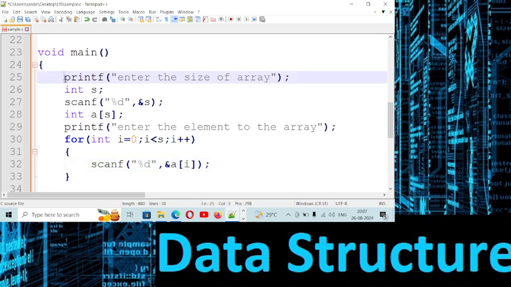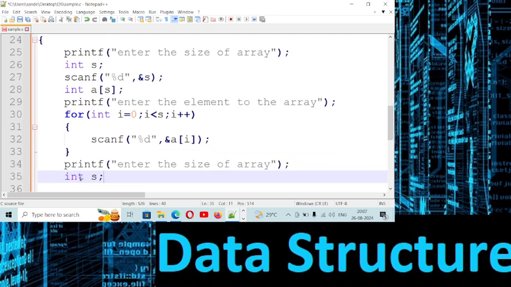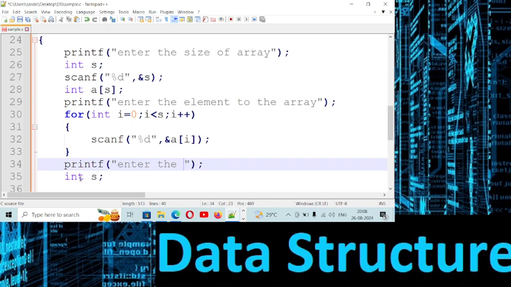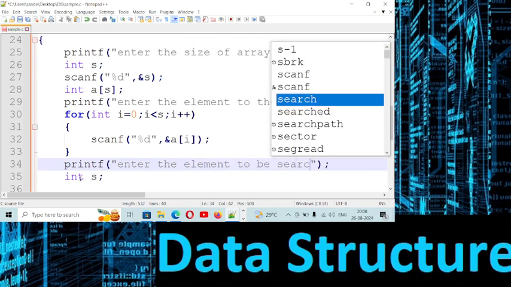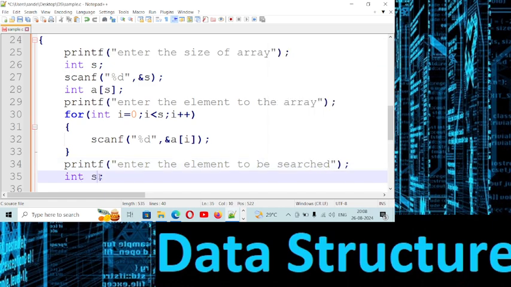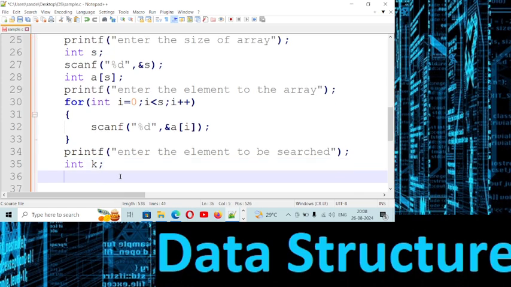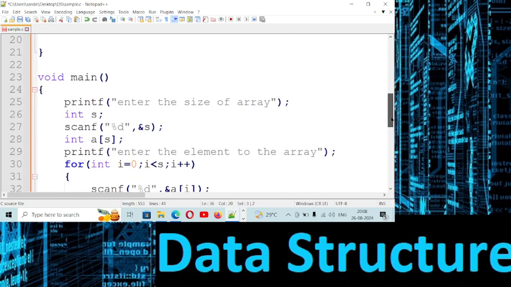Now I want to read the element to be searched. So I'm going to print, enter the element to be searched. I read that in k, and I'm again using a scanf statement. So I want to pass this. Now I want to call the function.